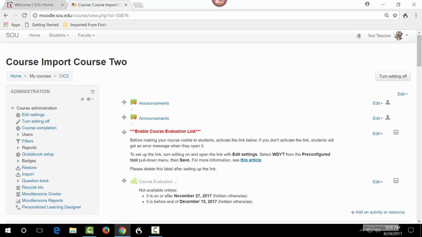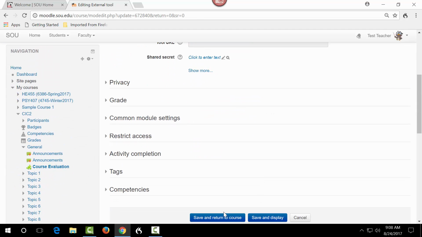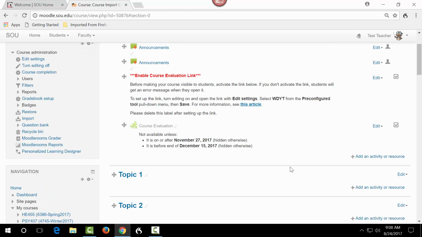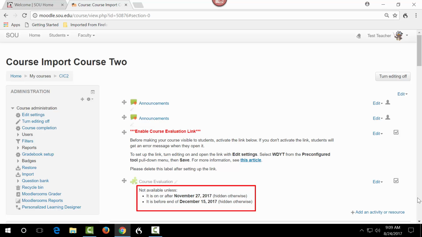The basic process is simple. We're going to turn our editing on and then open the link with our Edit Settings option. There we're going to see Pre-configured Tool. Use the drop-down and choose WDYT. When you're done with that, come to the bottom and save. The link is active. Now, it's important to remember it's not going to be available until the evaluation period for that quarter, and in this case the dates are November 27th and December 15th.